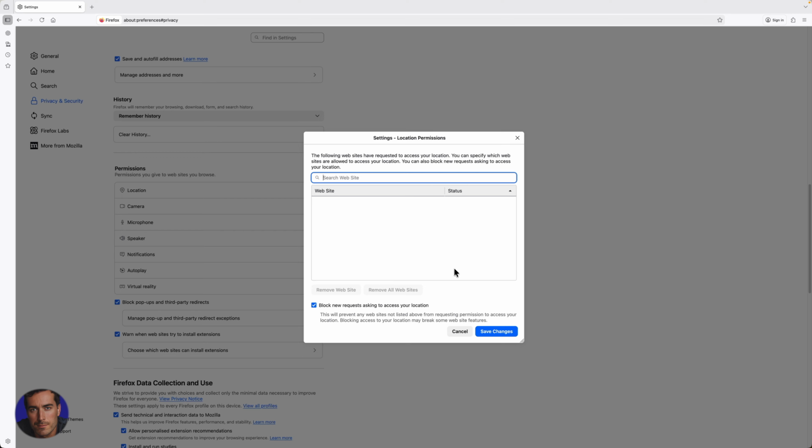So if you want to completely turn off location, you can do that. If you want to allow it on certain websites, you can do that, and you can even search for websites and allow them in right here. So this actual tick box will prevent any websites not listed above from requesting permission to access your location in future. Blocking access to your location may break some website features. That should be noted there. That's important. So then we just click Save Changes, and those changes will be reflected, any changes that you made right there.